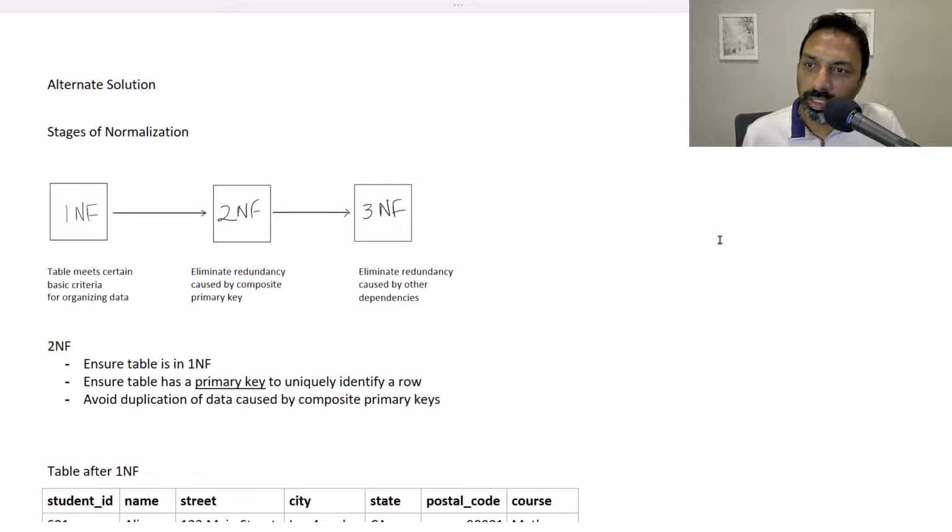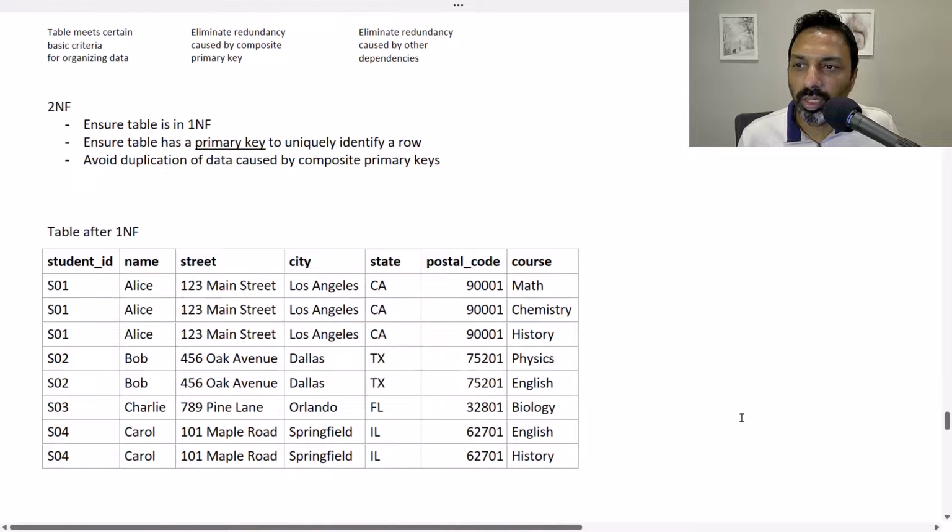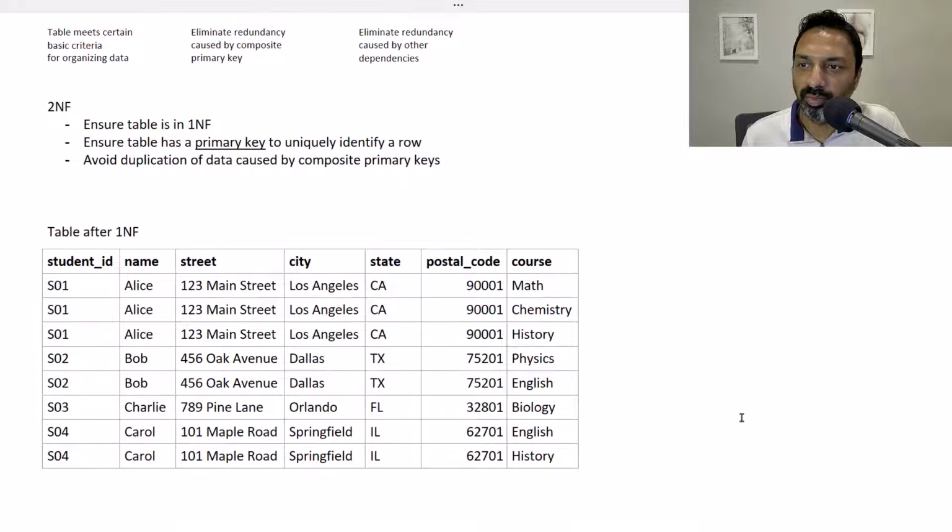So for this alternate solution, what we are going to do is revisit the second normal form and the third normal form stages. Now, if you look at the rules for second normal form, the table needs to be in first normal form, which we already comply with. And we need a primary key, and we also need to avoid duplication caused by composite primary keys.